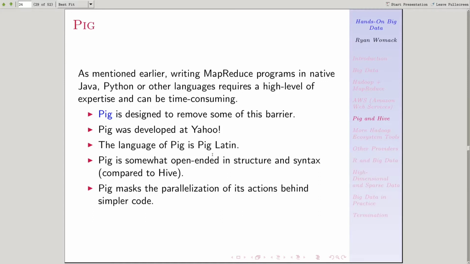Pig is designed to remove some of that barrier, and this is another sort of cutesy, at the whim of the developer name for a project, but it is called the Pig project. The programming language is actually called Pig Latin, and not the same Pig Latin that you learned in grade school. And we'll see kind of a theme running through some of these things of cutesy names.